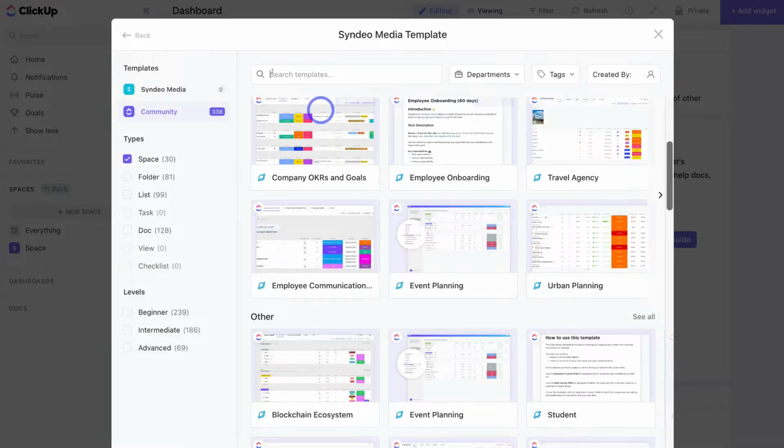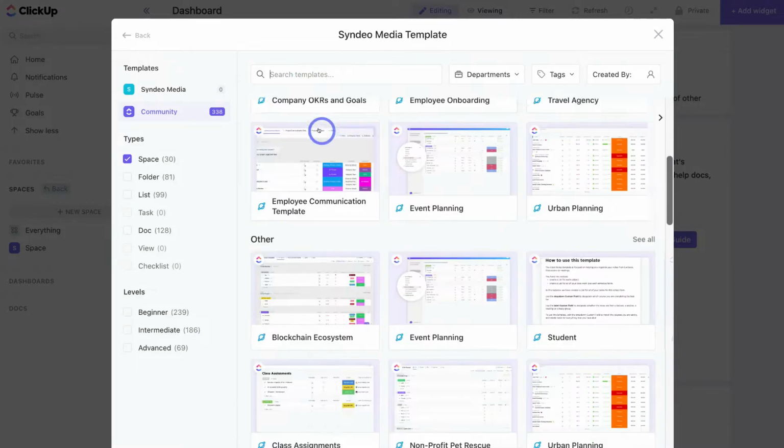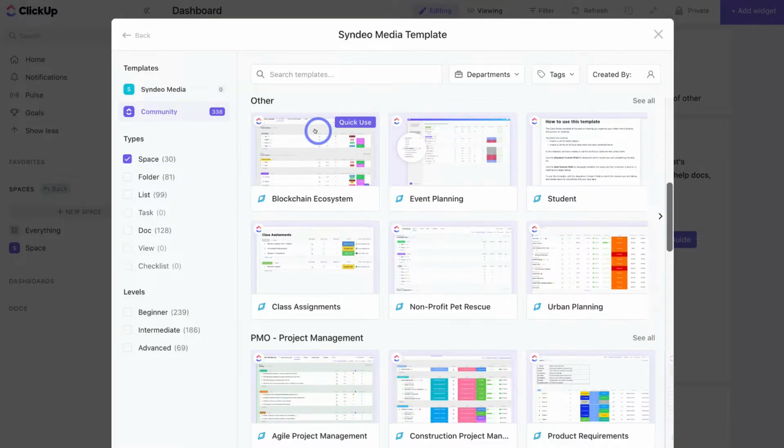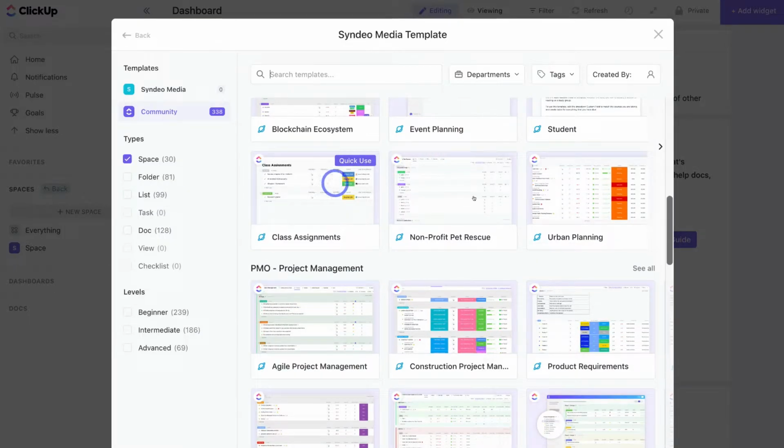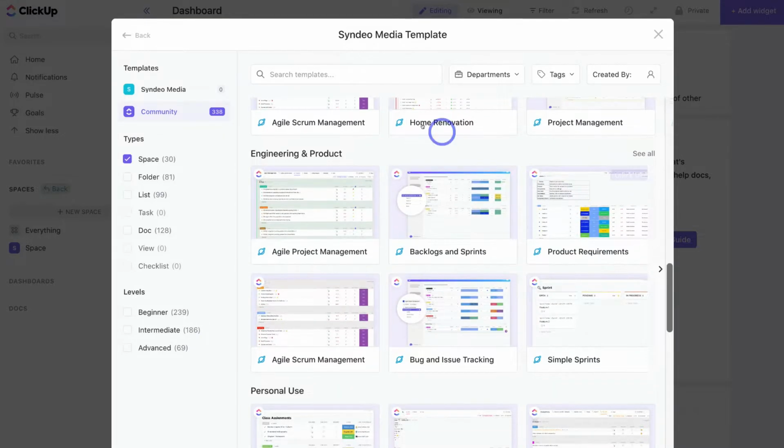You can also navigate up to the search bar and type in a specific keyword related to your project, or you can simply browse all these different template projects. You can see we've got event planning, class assignments, not-for-profit pet rescue, urban planning, and then we have more down here: home renovation, project management. And down here you also have access to more advanced project management templates, for example, agile project management, backlogs and sprints, product requirements.